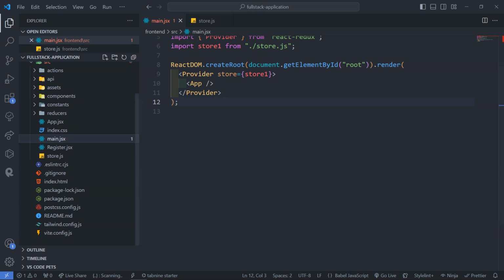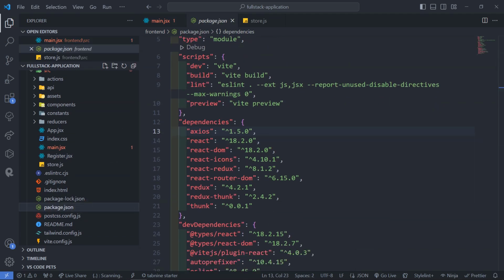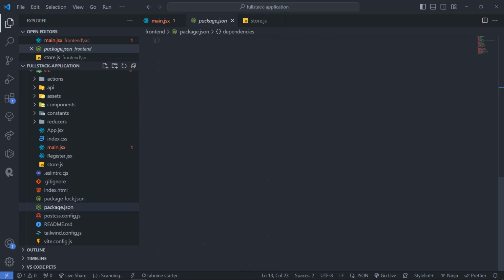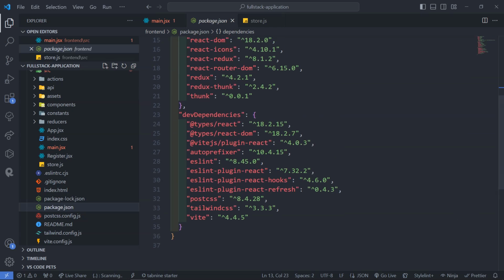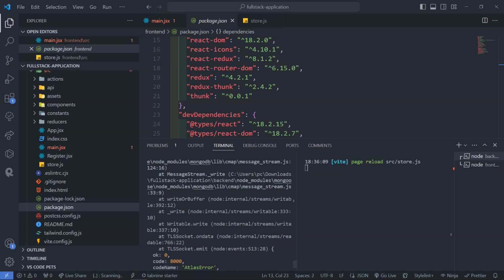Let's also see our package.json. Are we really missing something here? I have react-redux, I have thunk, redux-thunk, I have redux, react-redux. Okay, let's see here why this one is crashing.